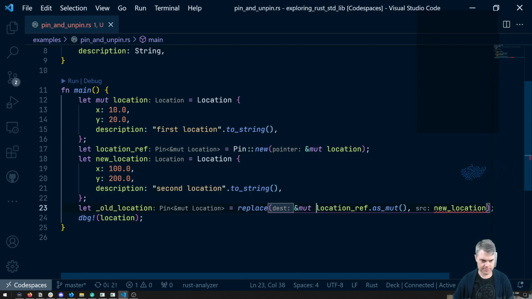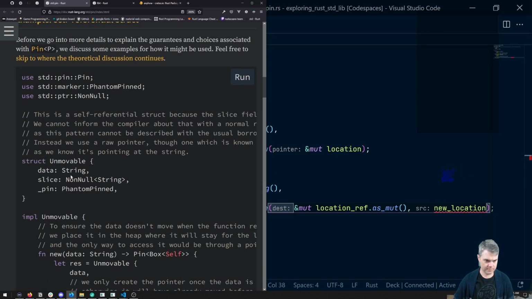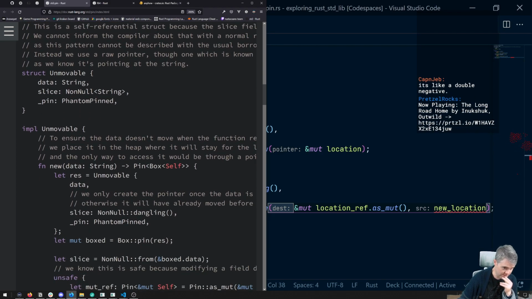Okay. It's like a double negative. Yeah, exactly. Oh, we could also use a self-referential struct. That's another way to do it.